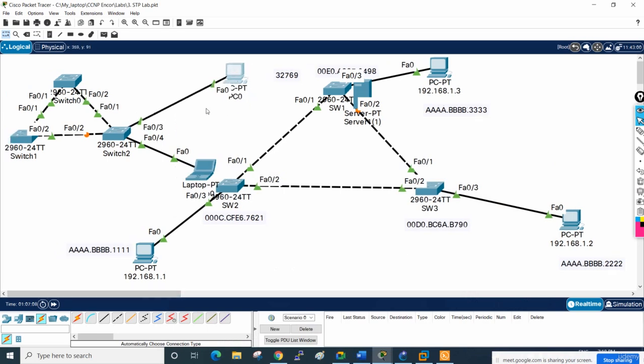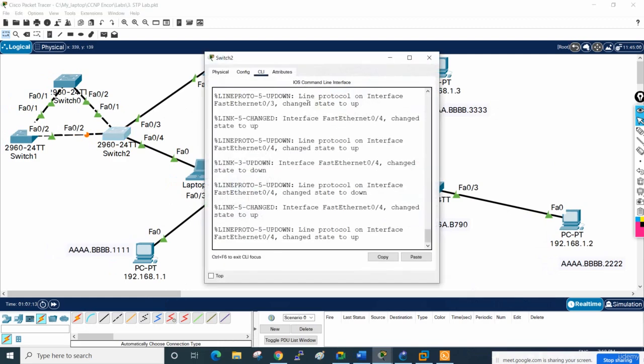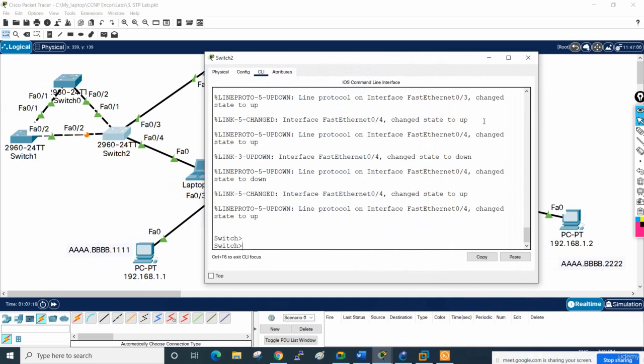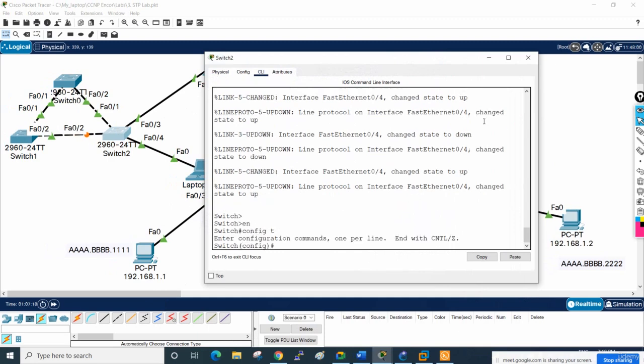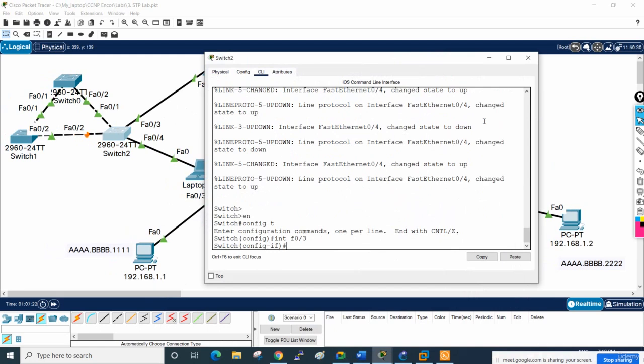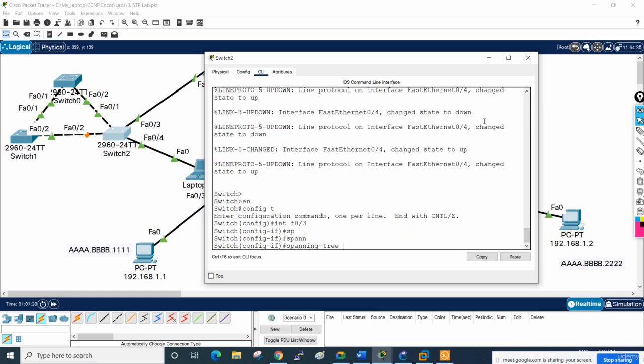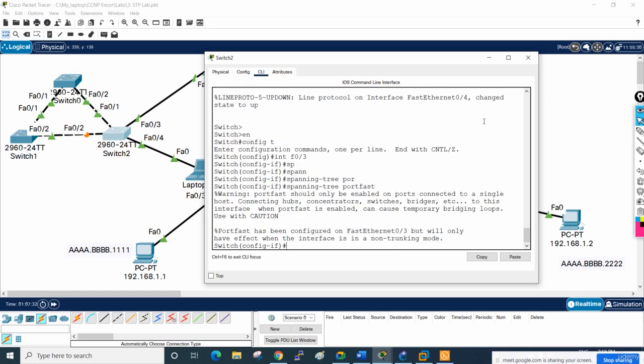Okay. So now let me make interface Fast Ethernet 0/3 a port fast. So I will go here and make this interface a port fast. I will go enable, config t, interface 0/3. Now I will write port fast. We will go inside that interface, then we will write spanning-tree portfast, and we will press enter.